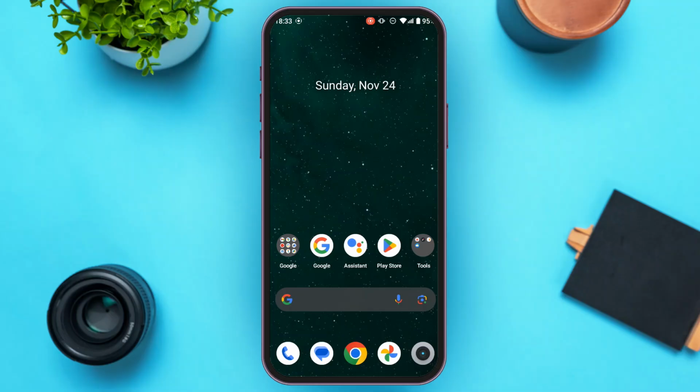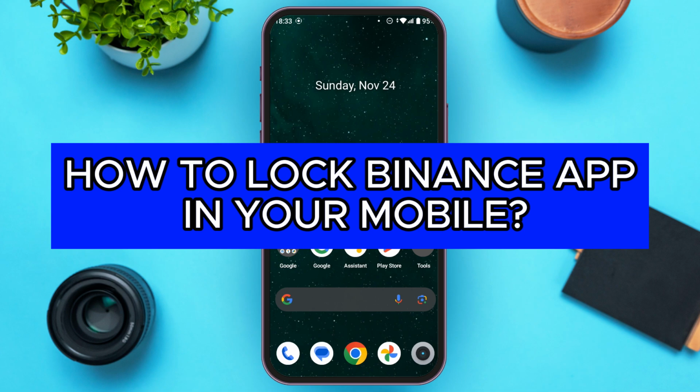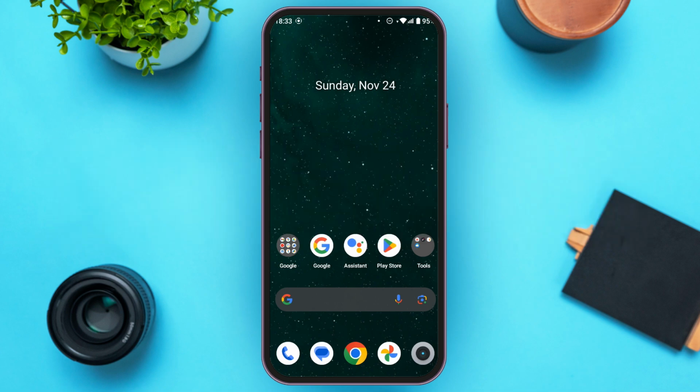In this video, I will guide you on how to lock Binance app in your mobile. So if you also want to lock Binance app in your mobile, this video is just for you. Follow the simple steps and you'll be able to do it.